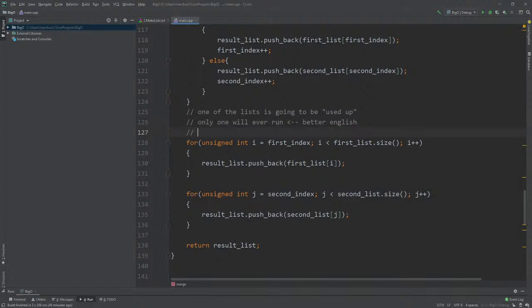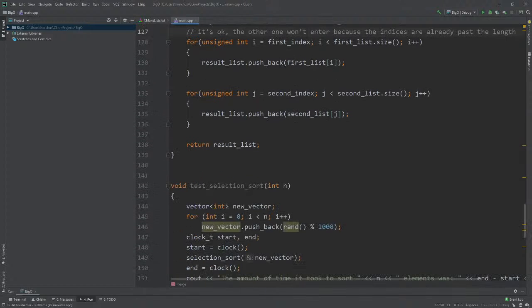So it's okay. The other one won't enter because, you know, the indices are already past the length. Okay. Cool.